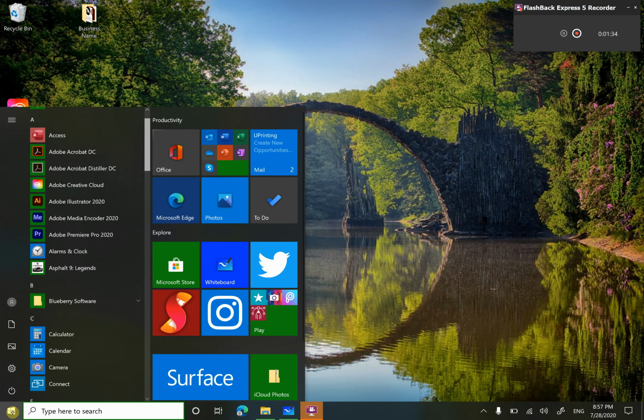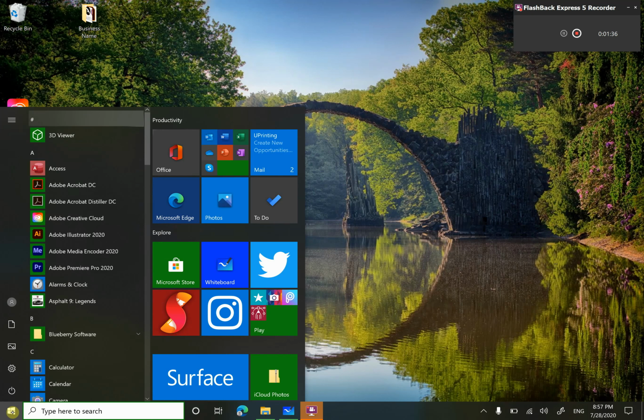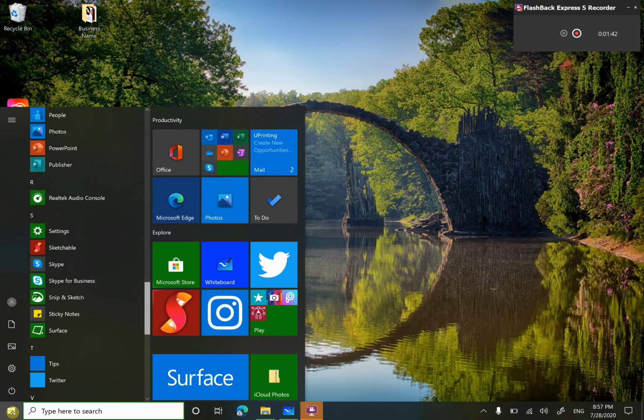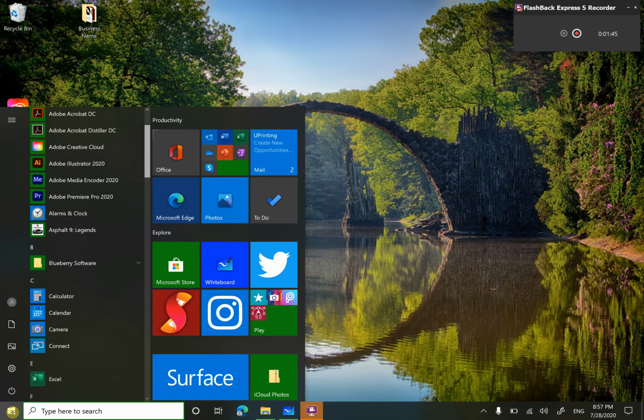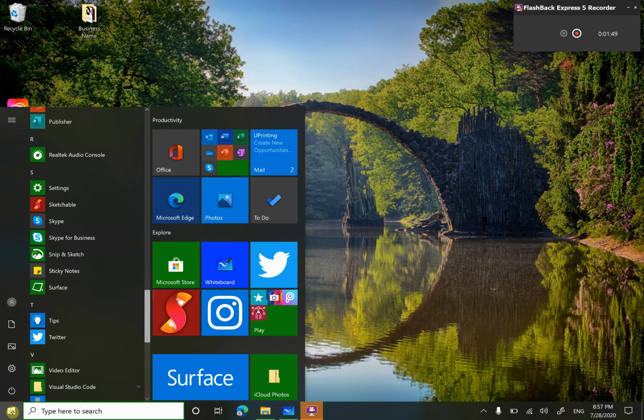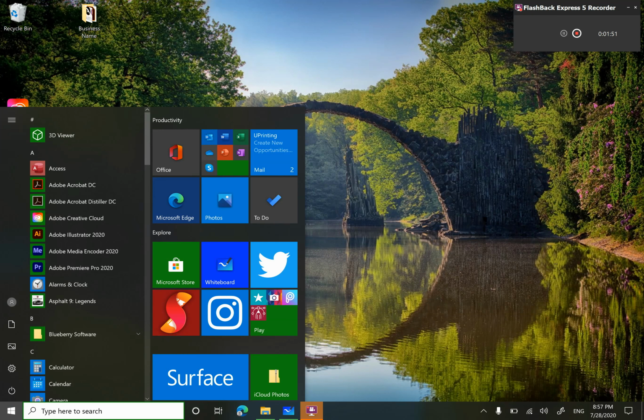But if you have a mouse, most of you probably have a mouse, you're going to take your mouse, you're going to hover over this bar, you're going to left click, okay? And then you're just going to move it down and move it up. And that's how you can just scroll through these applications you have on the left.